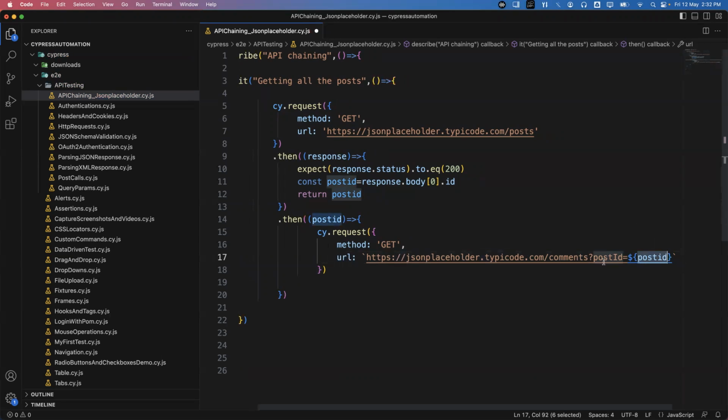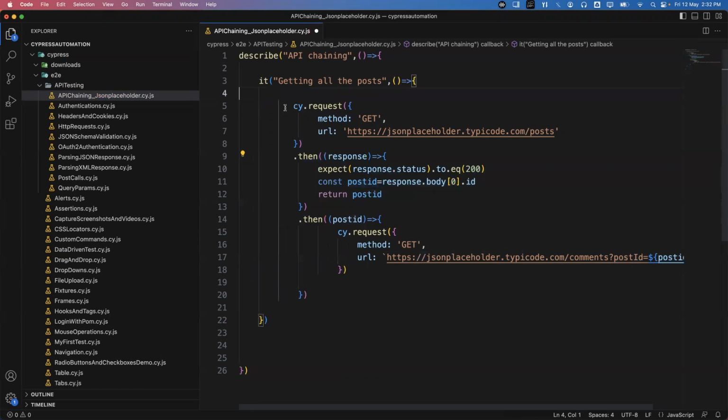And this parameter, the post ID, comes from where? The previous response. First we sent a get request. We got the post ID and we are returning the post ID. That post ID we are again using in another then. Okay, now we have sent a request.